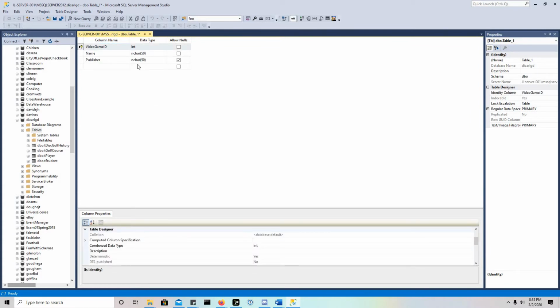alright, as you can see, we've got the video game ID as the primary key column, the name as the natural key column, and publisher row as well. We're going to go ahead and save that as T video game.